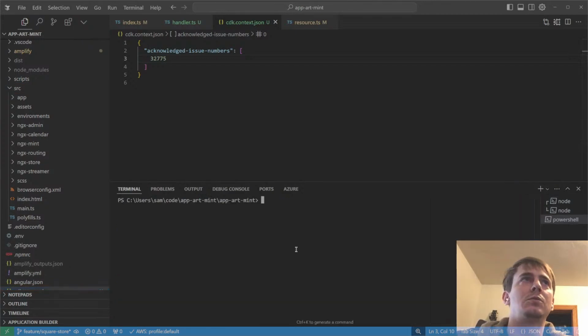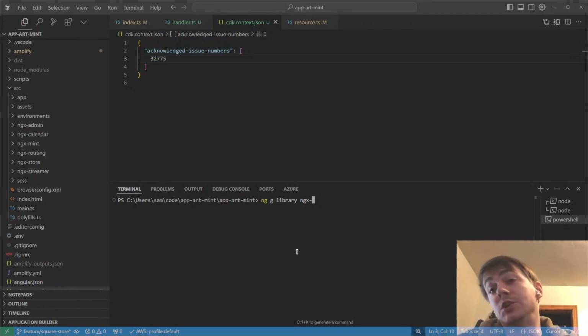I'm gonna make a new library with PowerShell ng. Yeah, and then I'm pretty sure I pointed my angular.json file so that it'll put it in my src folder. If anyone's like, why are you doing that? That's not the way you're supposed to do it. Well, you can do it any way you want.